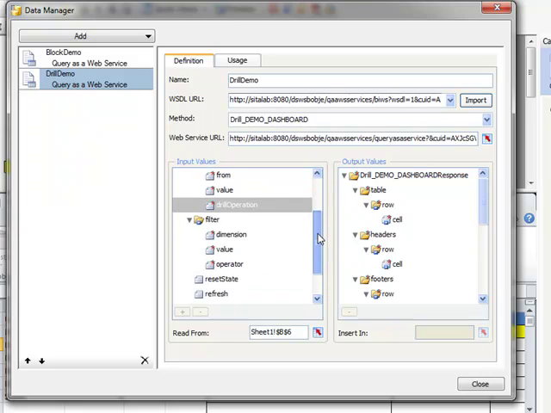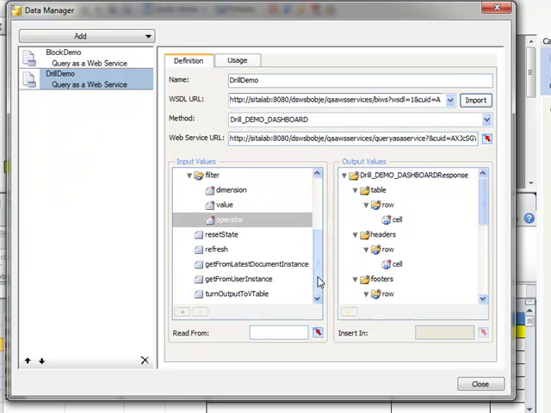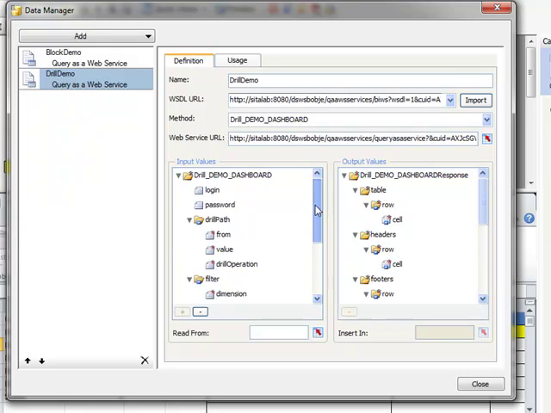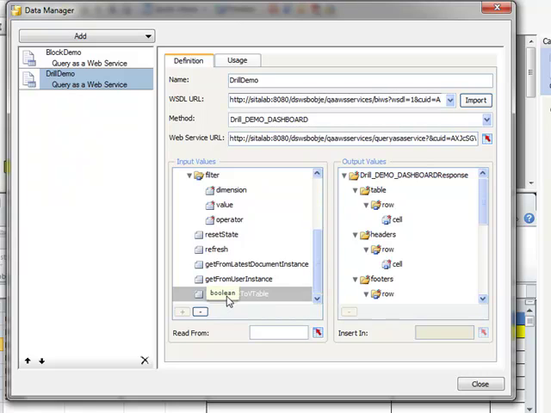The filters I'm not using, but this could be used for further filtering of the report block independent of drilling. And of course we still have our refresh, reset state, get from latest document instance, get from user instance, or turn output to vtable options. We don't actually use this turn output to vtable.